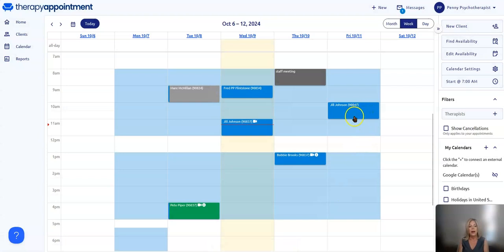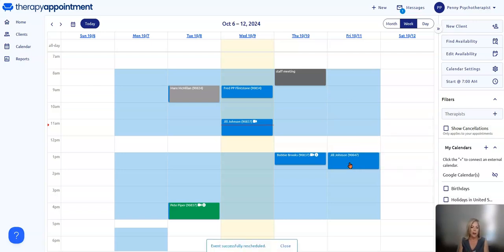Now, if the client says, wait, that time's not going to work, anything later in the day, they say, how about at 1 o'clock? They say, that's great. And then I can just drag and drop them to that 1 o'clock time. I can also extend that appointment to cover more and block more off on my schedule as well. Okay. You would set up a repeating appointment for a client just like I showed you earlier in this video.